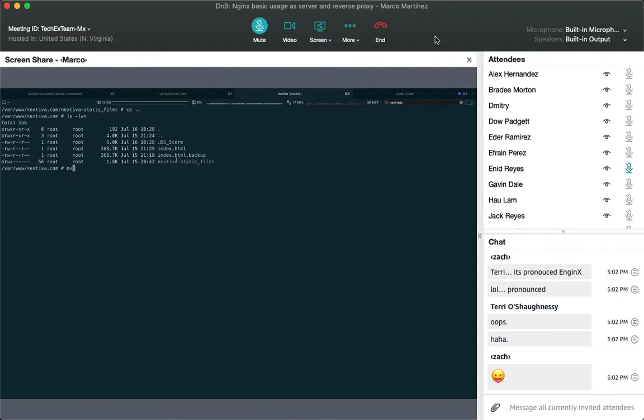So let's move index.html to index.html backup 2, and then we'll replace it with index.html backup.